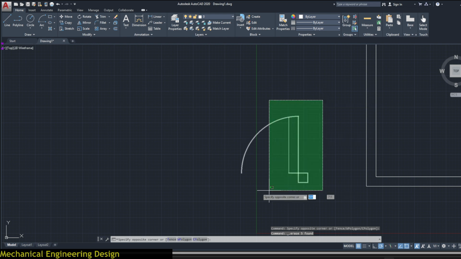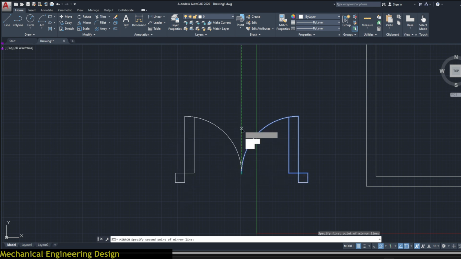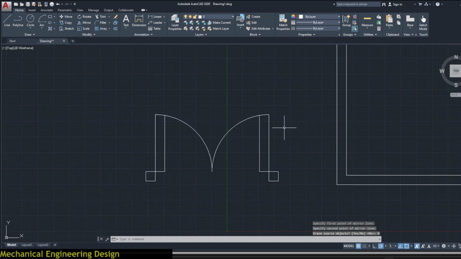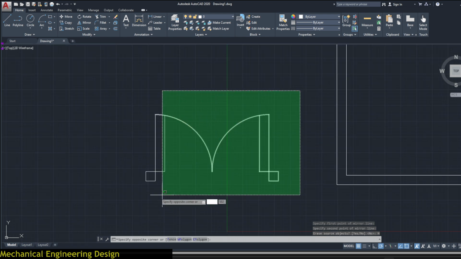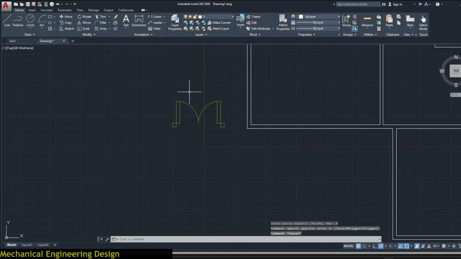We are going to mirror this door. Just click on mirror from this point upwards like that to represent double door. So select and give block layer like that.